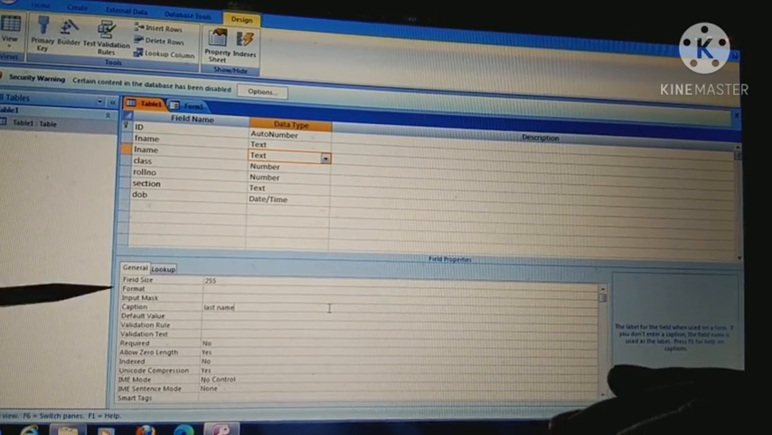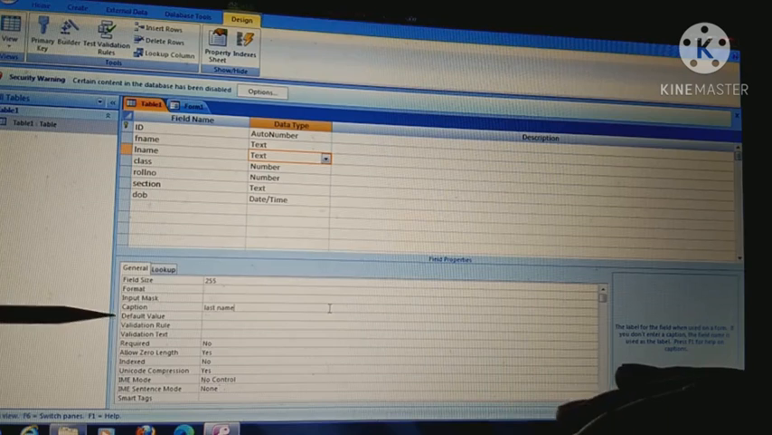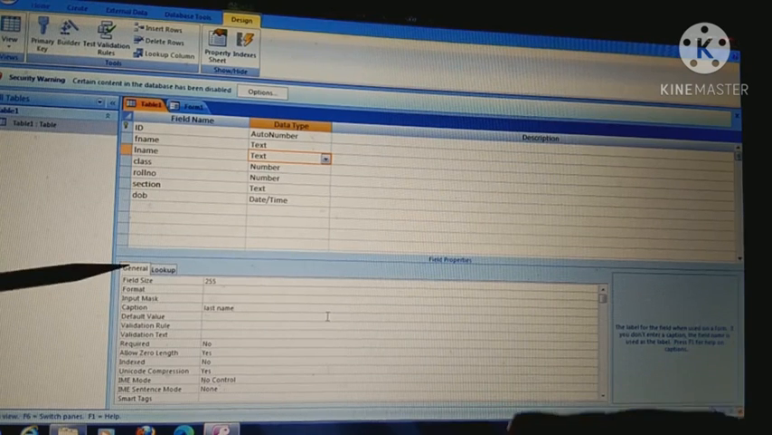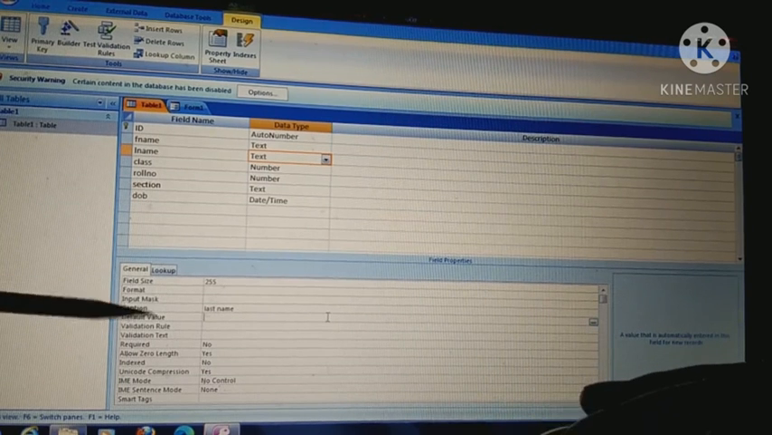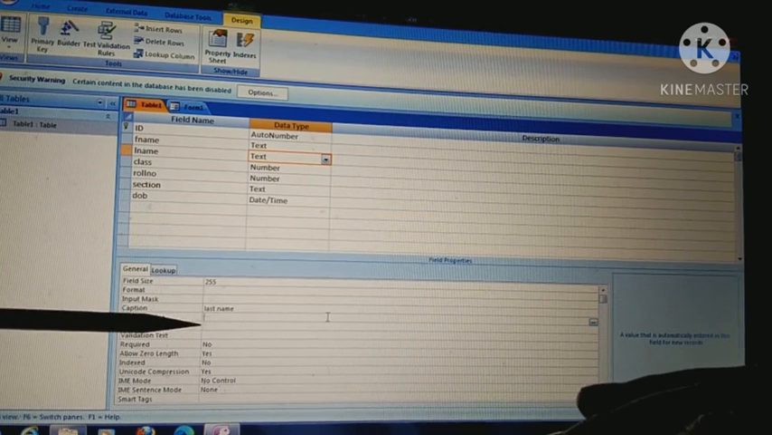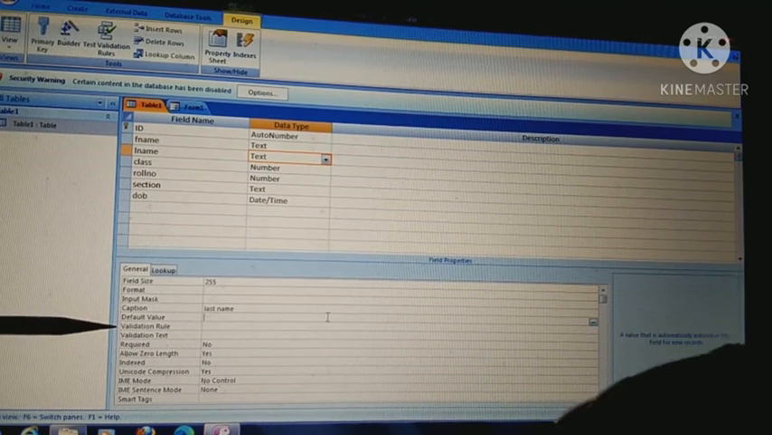Okay, next one is your default value. Default means by default you want to place this value there. Default value means whenever the user is entering a new record, automatically whatever value you are writing here will display there in the field.